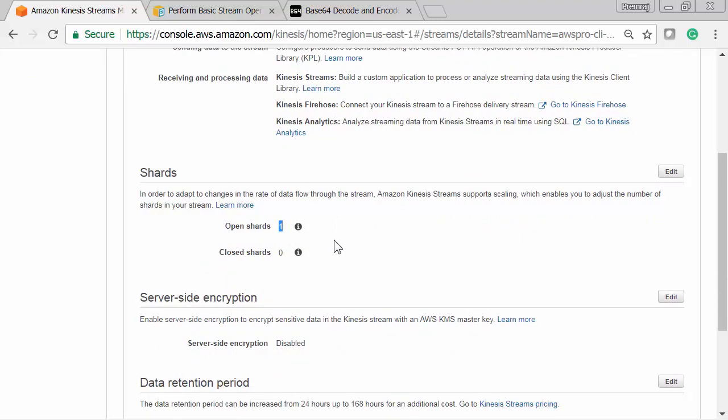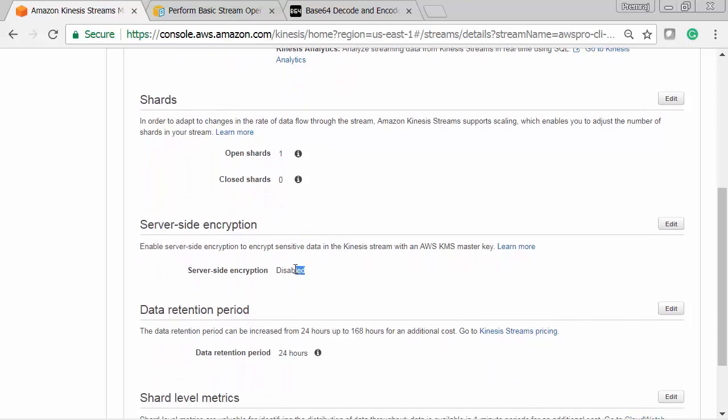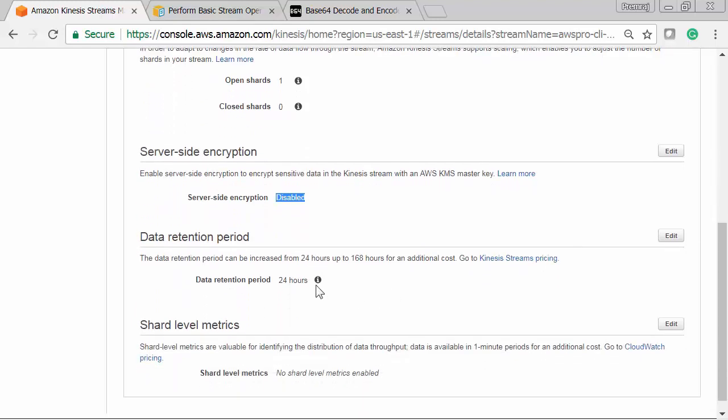We don't have any server-side encryption. It only supports server-side encryption using AWS Key Management Service keys. Again, by default, records of a stream are accessible for 24 hours from the time they are added to the stream. You can raise this limit up to 7 days by enabling extended data retention. We don't have any shard level metrics.